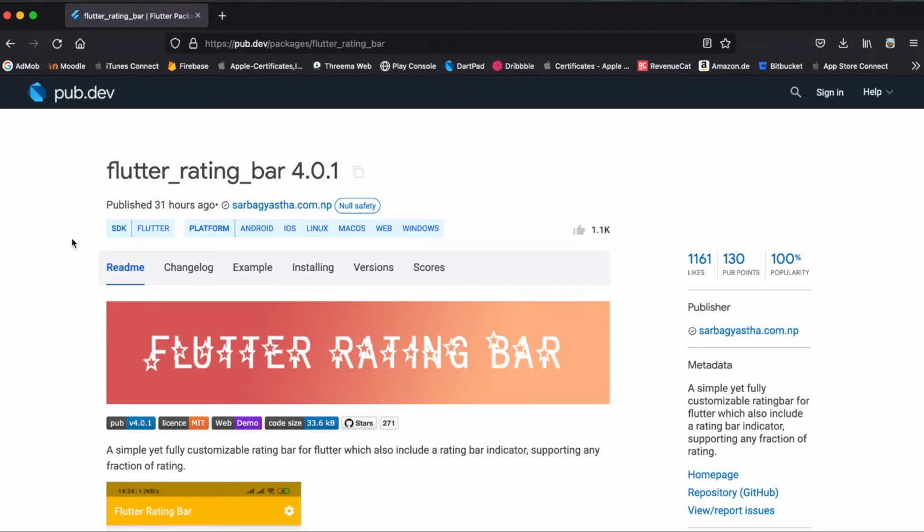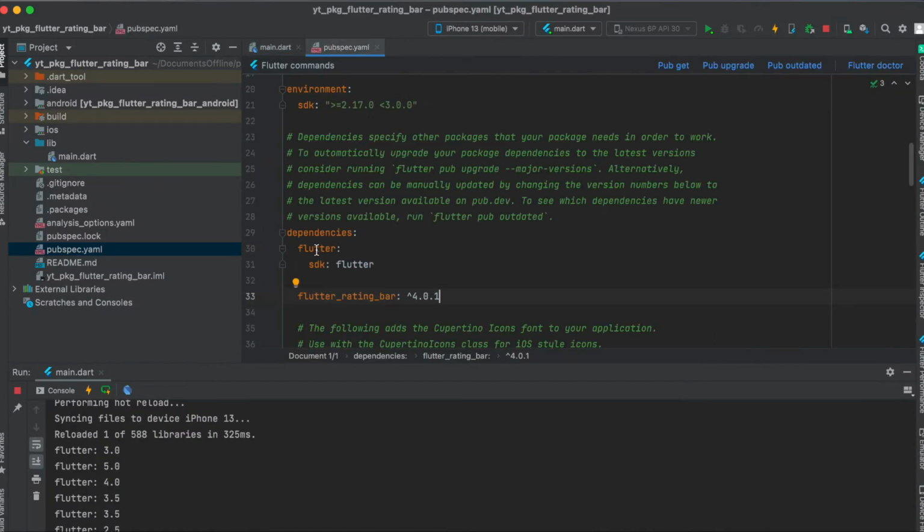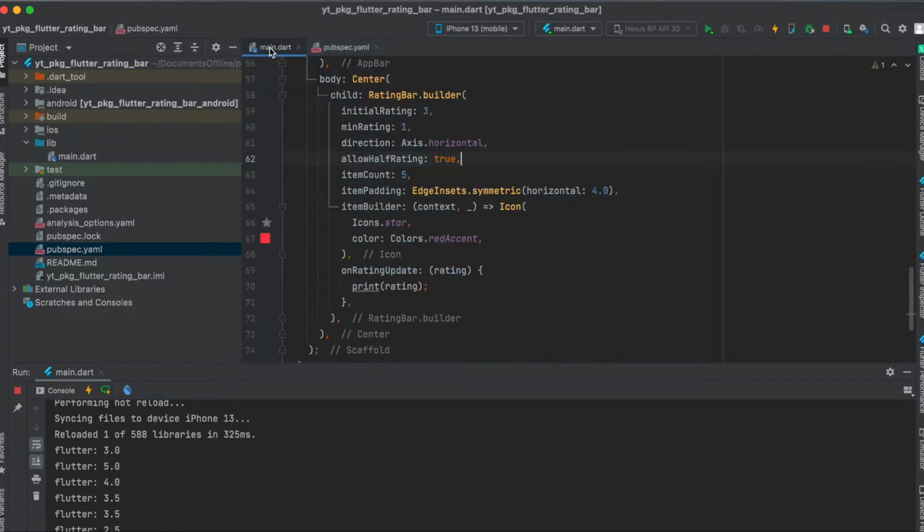Let's get started. As mentioned, we're going to use the Flutter package Flutter rating bar. Just press on here to copy it to your clipboard. Then in your pubspec.yaml file, underneath your dependencies, just paste it in here and run pub get. That's all we need to do for the setup.